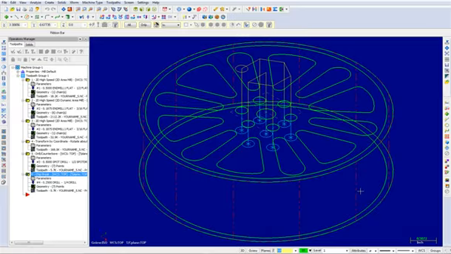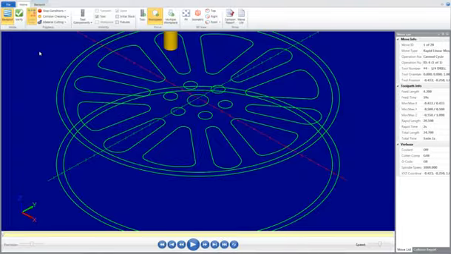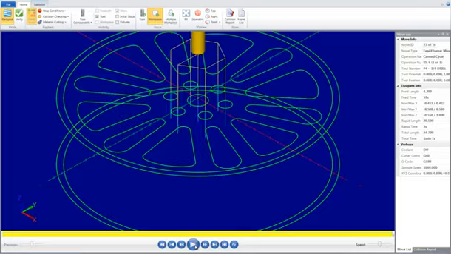We will now backplot and verify the part to ensure that the tool motion is correct. Select the backplot icon. Ensure that tool and workpiece are enabled and select the Play Simulation button. Your toolpath will appear as shown. You can now exit backplot.